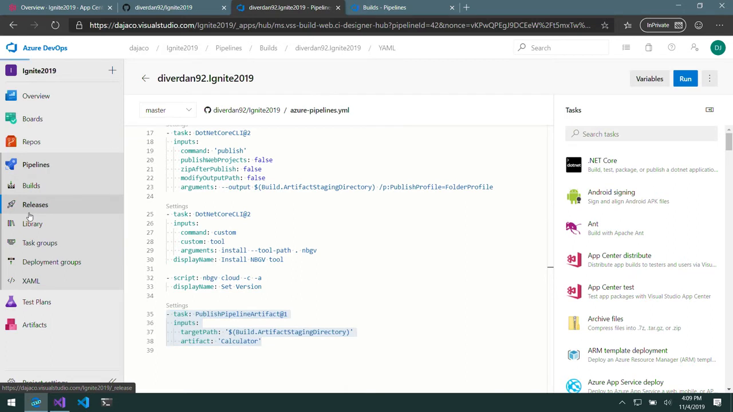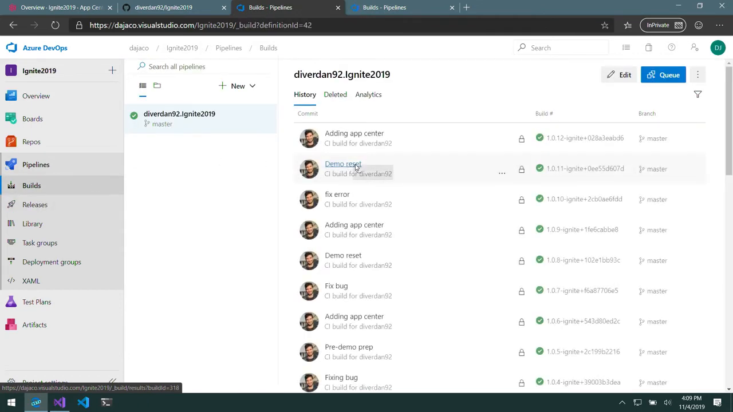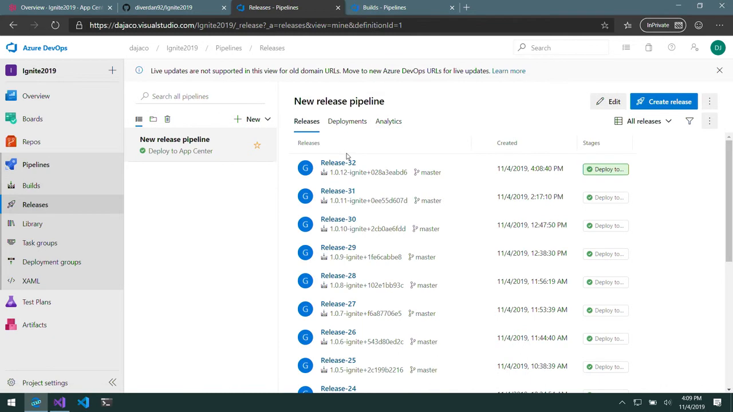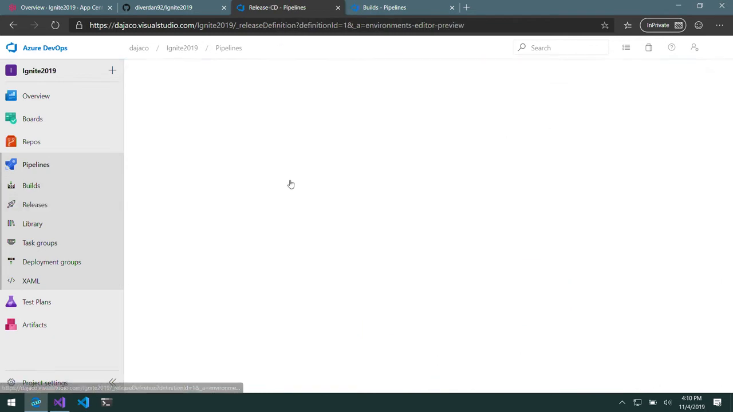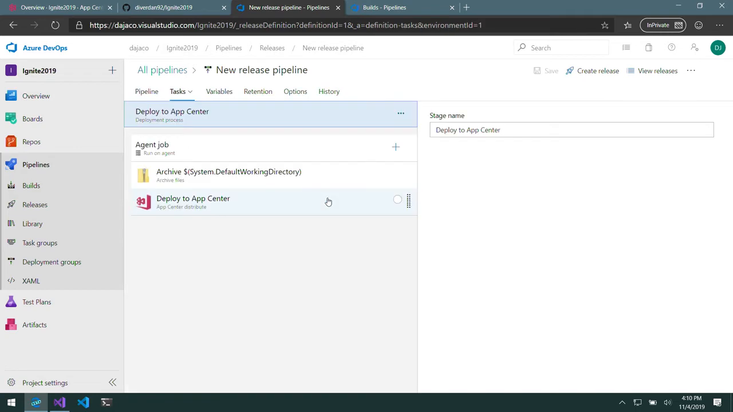So now if I go to releases, you can see this one just finished. It's the 1.0.12 build, which just completed. It's already done before I can finish explaining it. That's how quick it is. But now I've got this build artifact staged. So there's where my artifacts get deployed. And I can build a release task off of that.